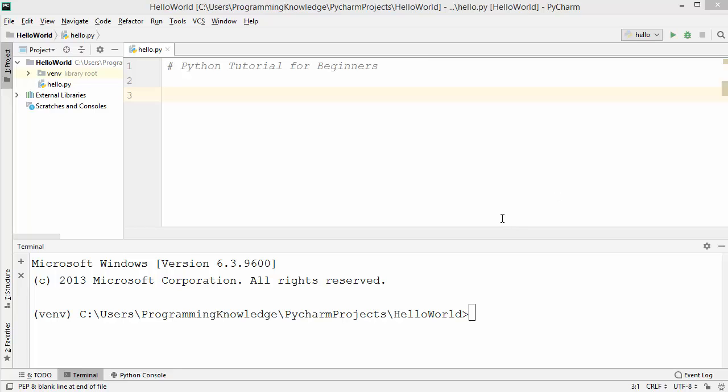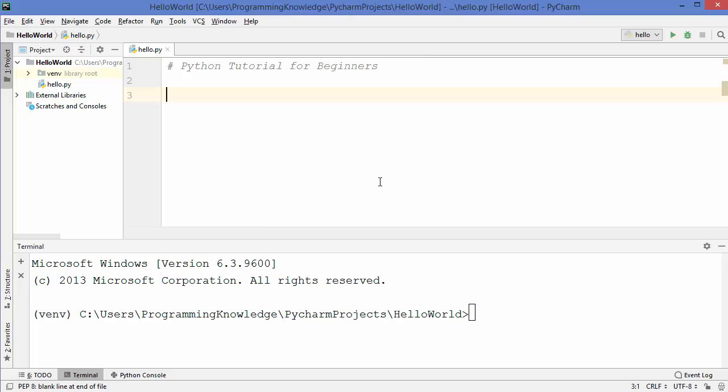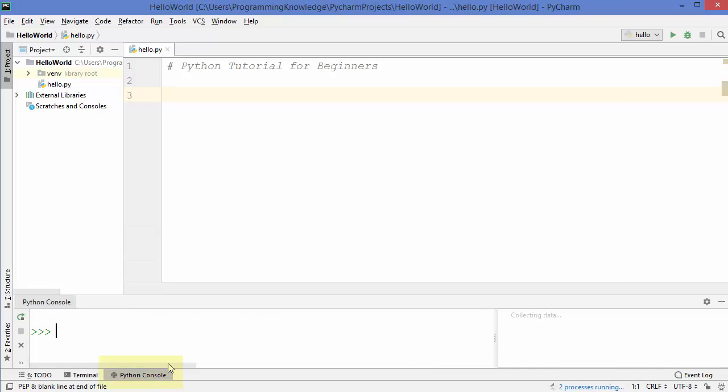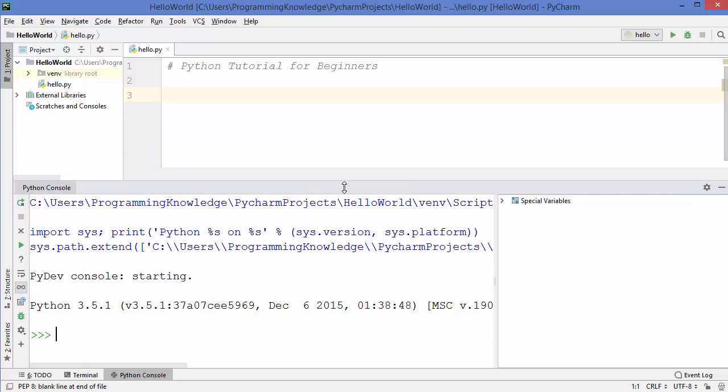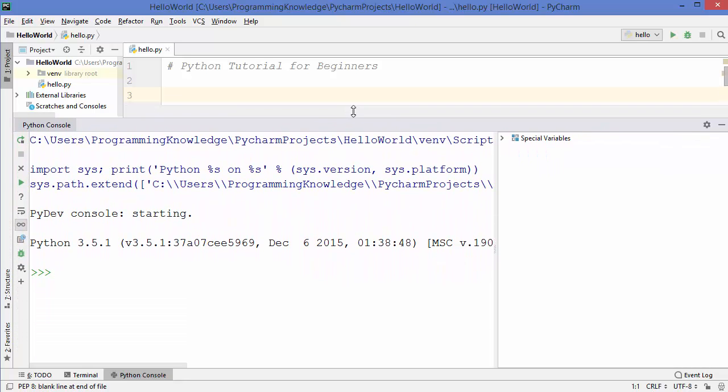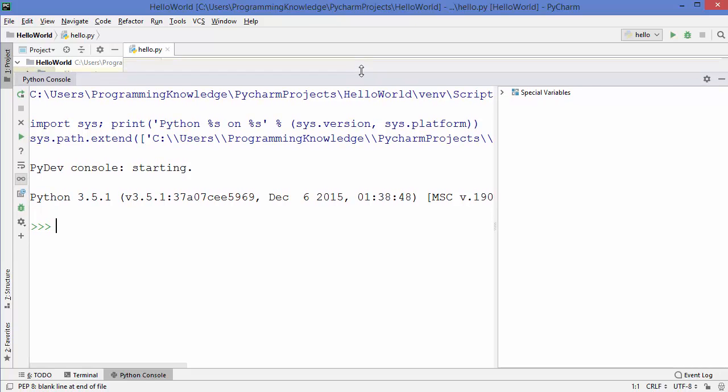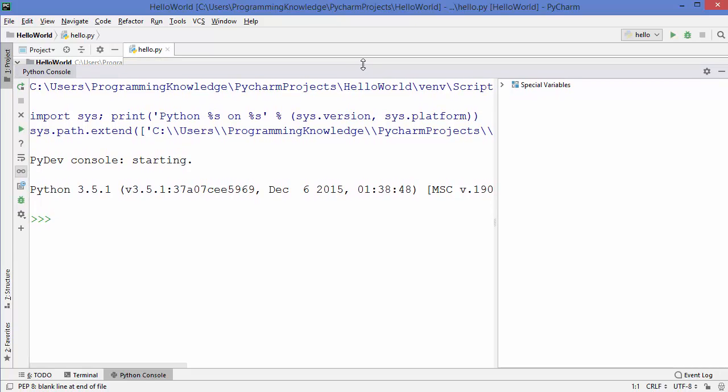Now for this demonstration, I will be using a Python interpreter, and in PyCharm, you can open the Python interpreter by going down at the bottom, and you will be able to see this option which says Python console. Just click on this Python console option, which is going to open the Python console, and you can move this bar up and down in order to expand your console, right?